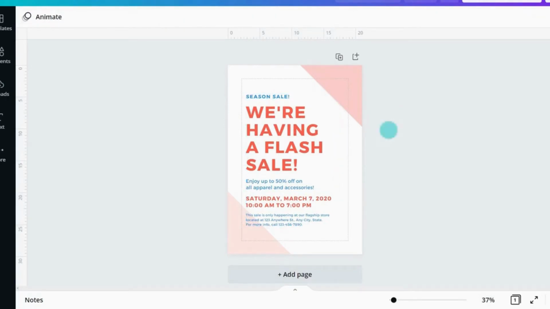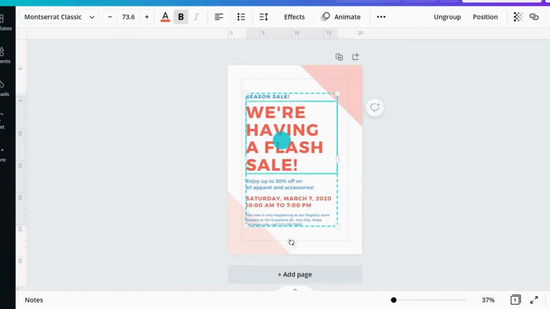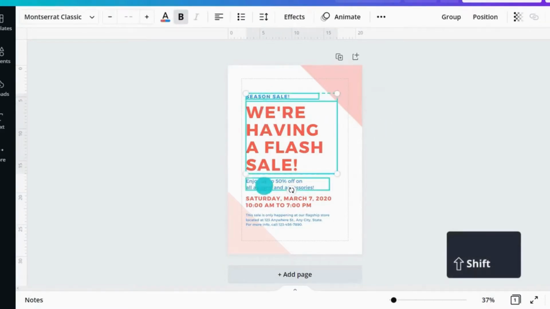Certain template elements may be grouped together, and if you try to move one, others will also move. To ungroup elements, select it and click Ungroup. To group elements together, select an element, hold the Shift key, and click another. Then click Group.